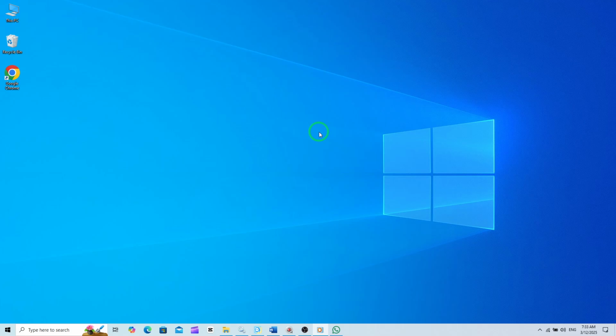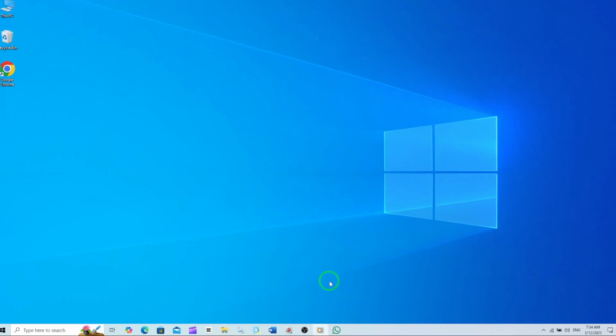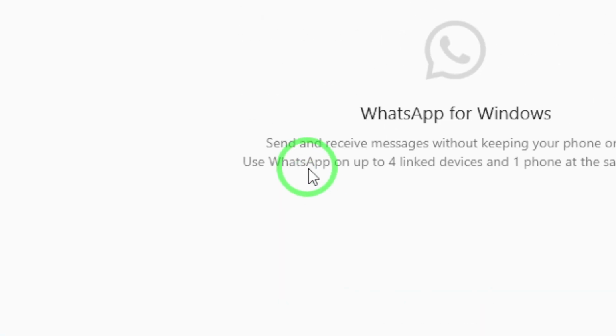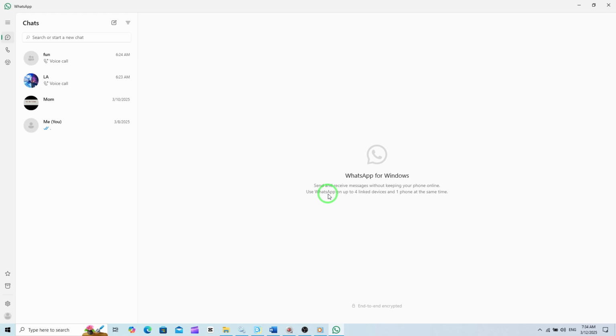If you haven't done so yet, visit the WhatsApp website to download and install the latest version for your operating system. Once installed, open the app and log in by scanning the QR code with your phone. Now that you're logged in, it's time to initiate a video call.